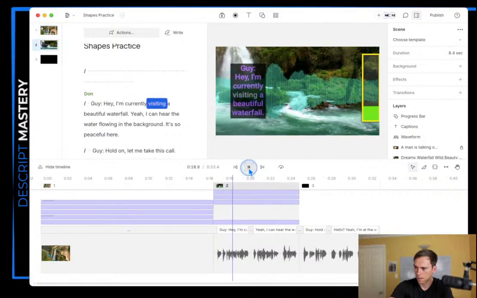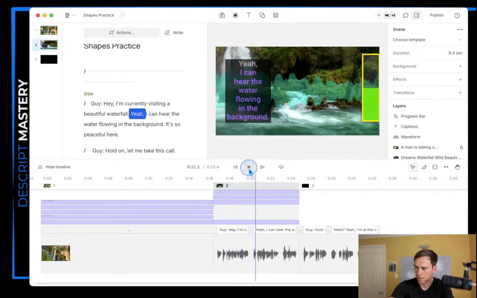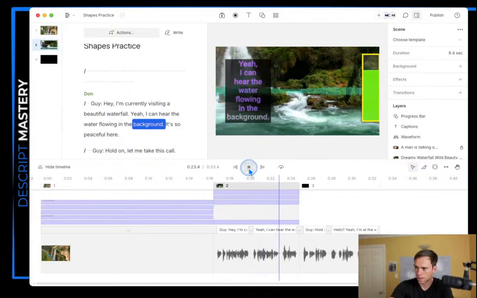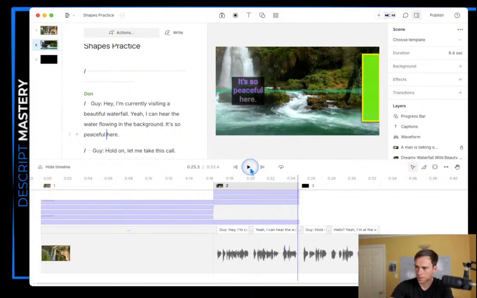Hey, I'm currently visiting a beautiful waterfall. Yeah, I can hear the water flowing in the background. It's so peaceful here.